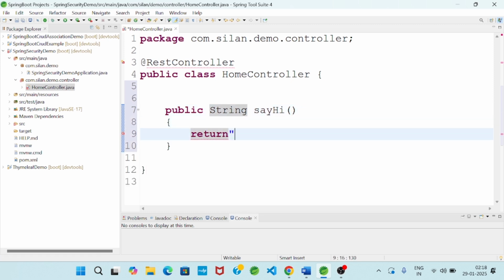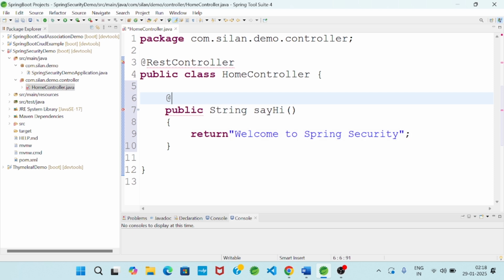Return, okay, so I can write "Welcome to Spring Security." In this way, I wrote a message. Now I will create an endpoint, because when I run this application, it will be localhost:8080/. That is the proper URL we have to write, and for this I will create an endpoint to get this message, which I want to see.